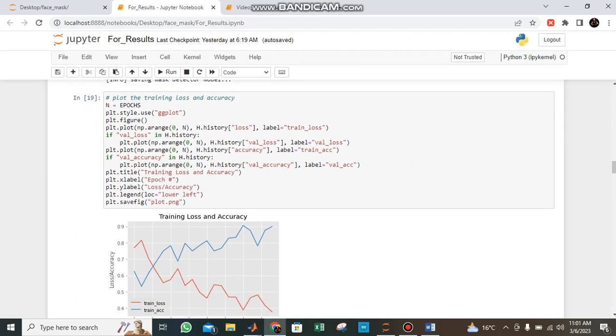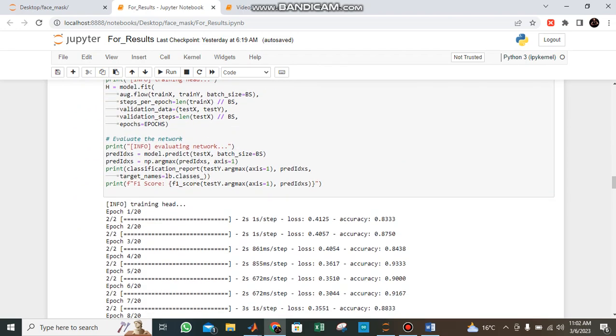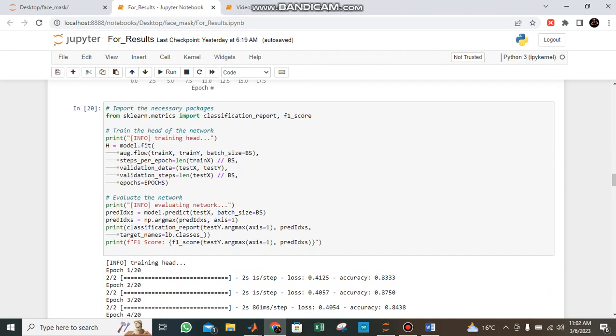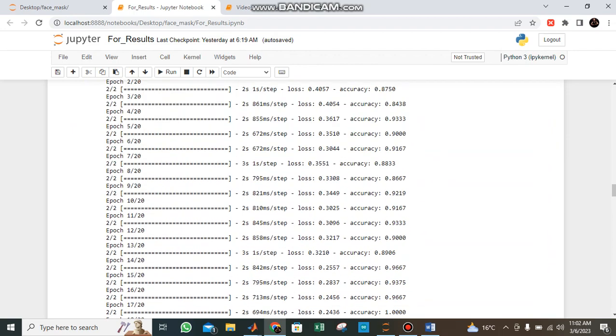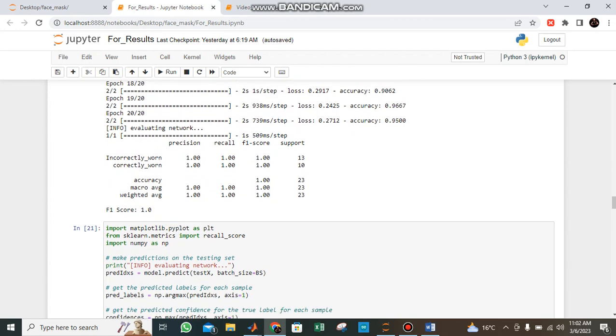Here we are plotting some plots, the first one is the loss and accuracy. Here you can see how much we lost in training and how much accuracy we got. After that, there are some iterations for the necessary calculation. Here we are getting the F1 score. F1 score means we are getting around 100% accuracy.